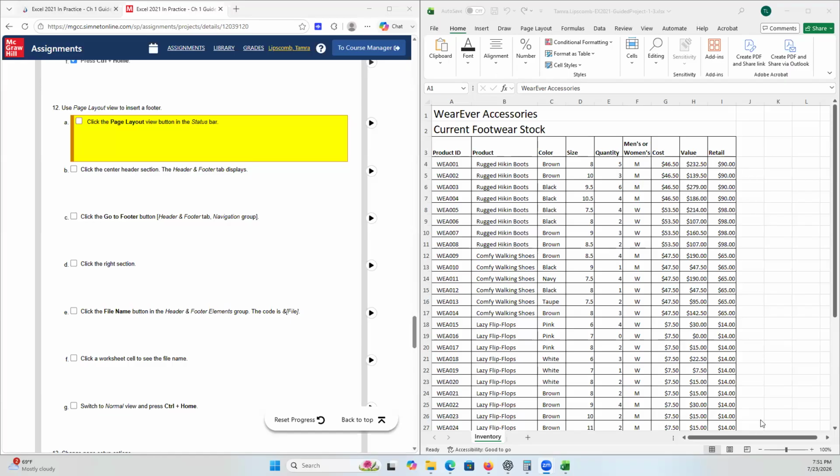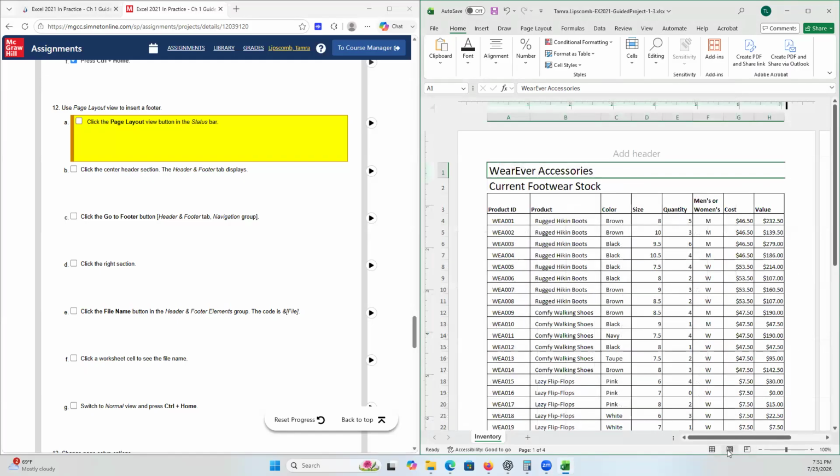So our status bar is here along the bottom, and these are our different views. And if you don't remember what they are, just make sure you click on your Excel spreadsheet to make sure that's your active window, and then hover over each one of these. So this is normal, this is page layout, and this one is page break preview. So our directions wanted us to go to page layout. So there we go. We are now in the page layout view.